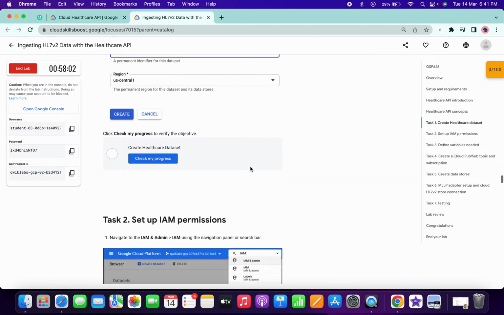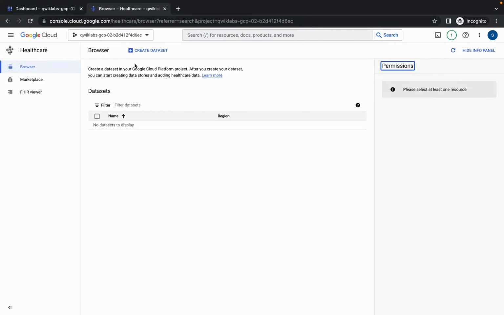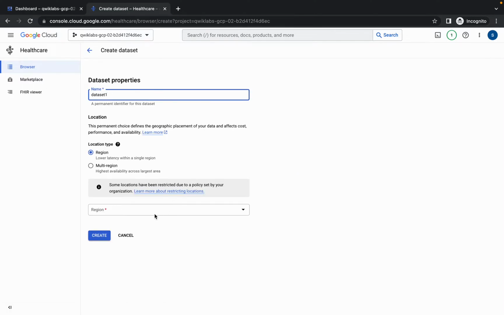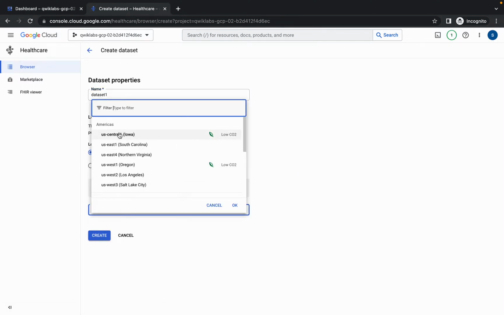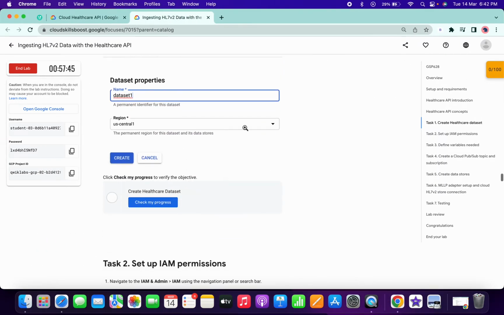Okay, scroll down, and from here just copy this name called dataset 1 for our healthcare. Okay, so now click on this create dataset. Paste the name over here, and in the region section just choose the US Central 1. Now simply click on create, and we are done with the task number 1.